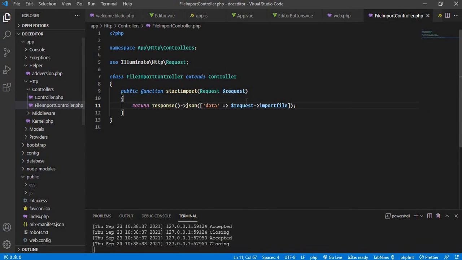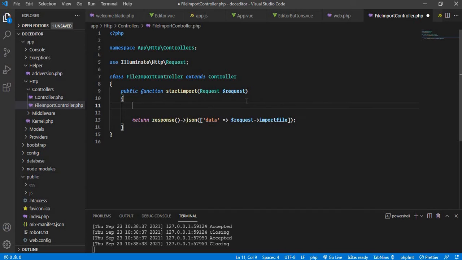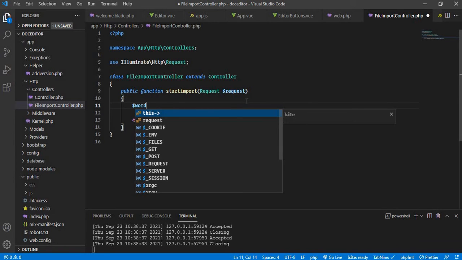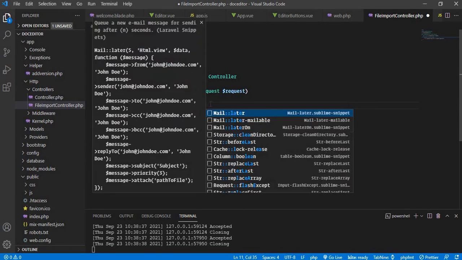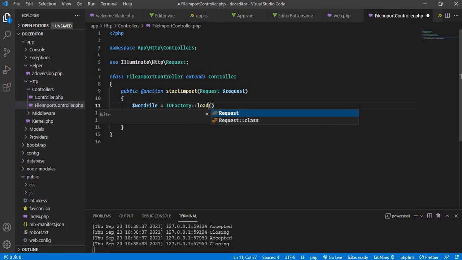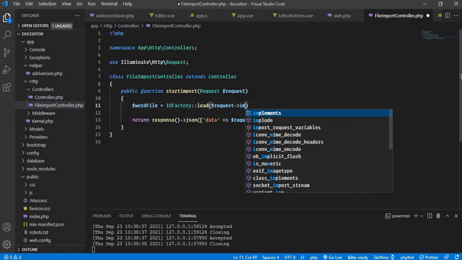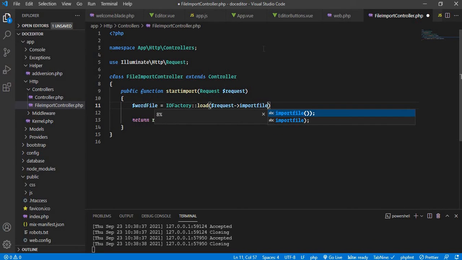So what we are going to do inside the file import controller, now I will call the PHPWord load function. It's IOFactory, the input output function, which will load our file and put it in a word file object. So I'm going to say $wordObject, or let's say $wordFile to keep it simple. This will be our word file that we are sending from the front, and this will have the value of IOFactory. This factory will take a function of load, not lead, and here we will pass the file. So this will be request import file, if I can type it correctly here.